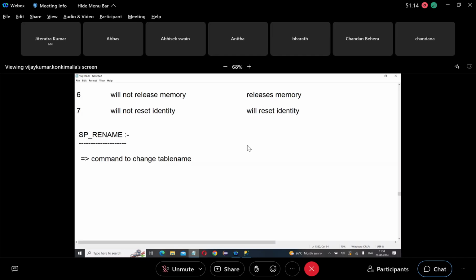The command to change the table name. Using this command, we can change the table name or we can also change the column name. So, SP rename old name to new name.